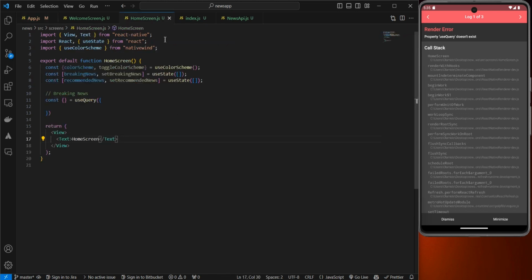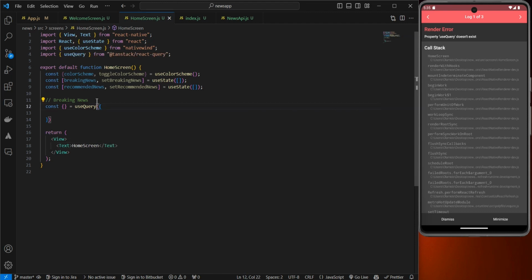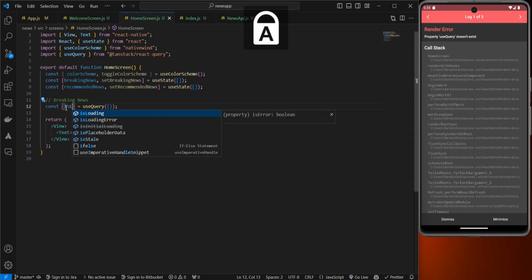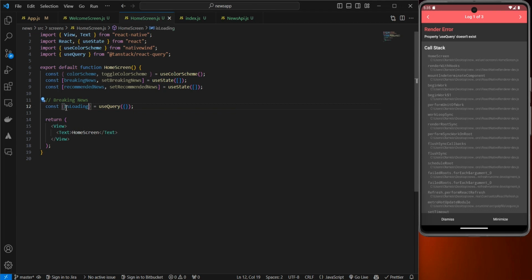So back in my home screen, I'm going to import useQuery right away. And this error should disappear any moment from now. Let me just save that. So inside of here, I'm just going to say isLoading is going to be assigned to isBreakingNewsLoading. That is, if the data is loading, I want to be able to set some things first, maybe show a loading icon or something else, maybe a spinner.